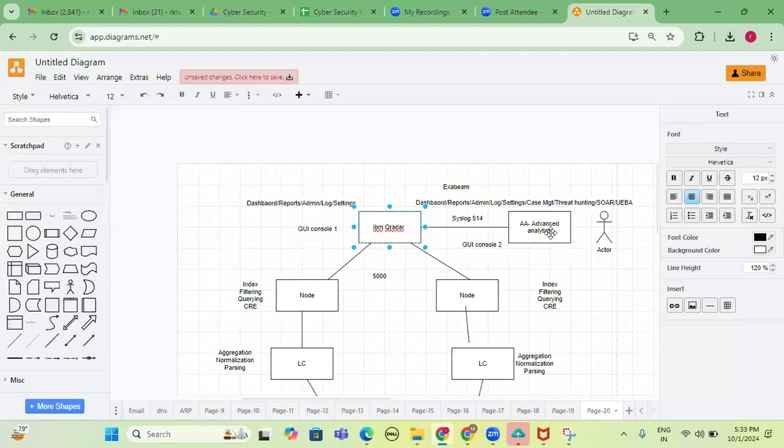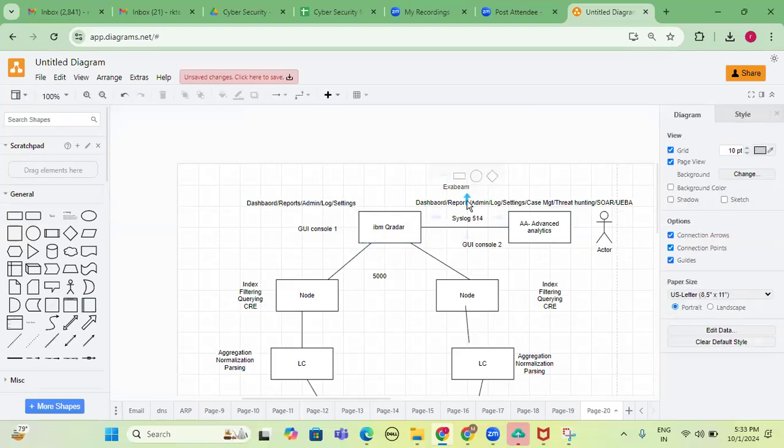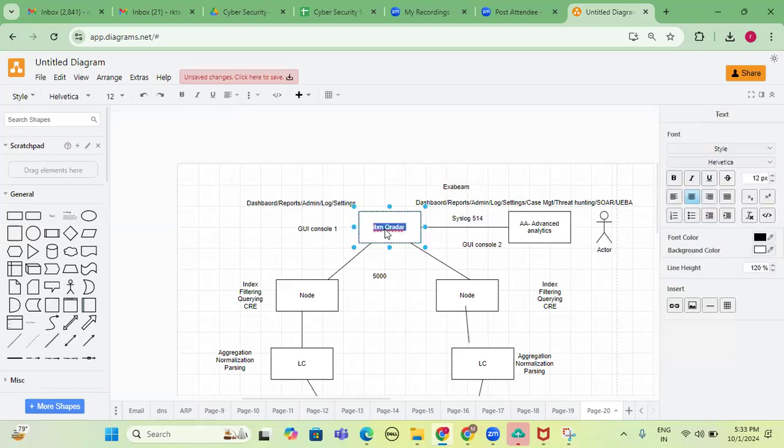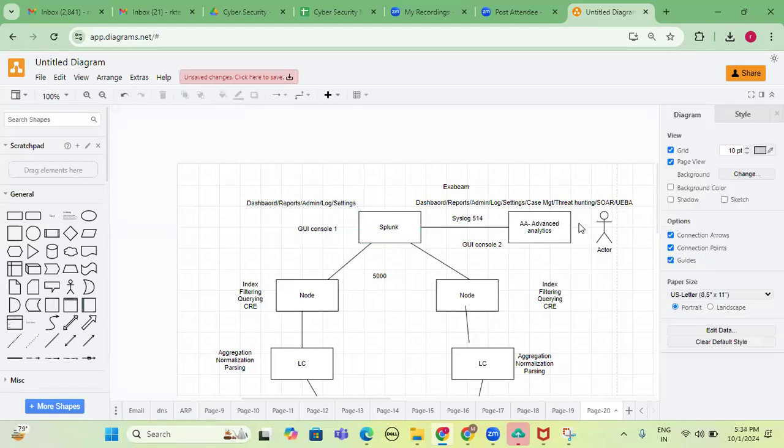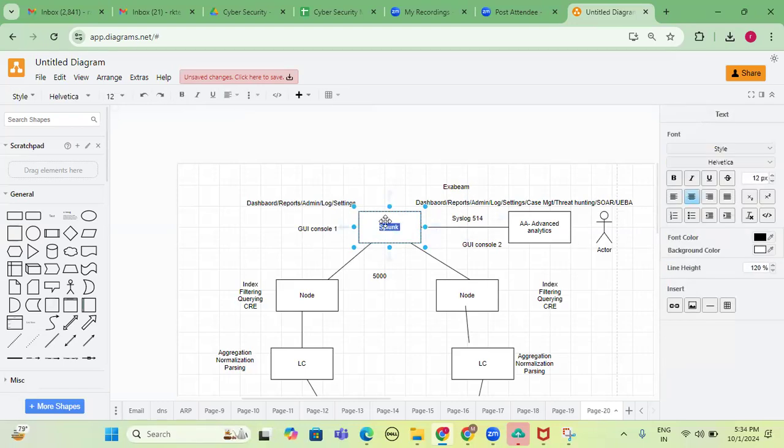I can purchase the advanced analytics engine from Exabeam and integrate it. In my organization, I'm using Splunk. So I can purchase threat hunting capability, UBA capability, and SOAR capability from Exabeam, and I can integrate Splunk logs also. In a similar way, maybe in my organization, I'm using Azure Sentinel.